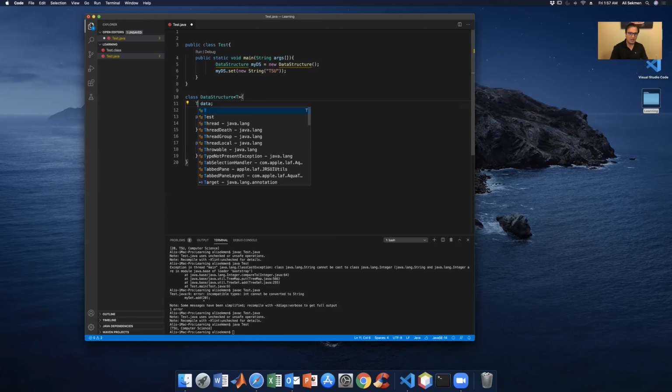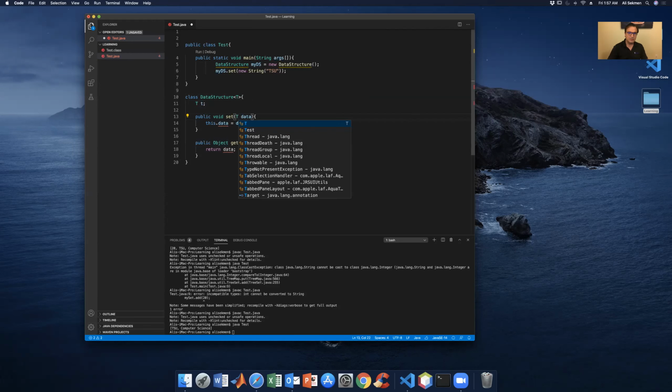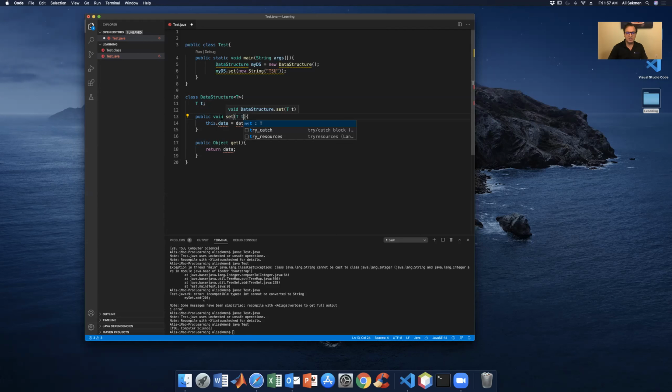Instead of Object, I will declare it as capital T. This is lowercase t, I put capital T. Of course, you can use any naming; it doesn't have to be T. Then I say this.t is equal to t, and instead of Object, I get this data type, and then return t. So as you see, I modified my data structure.